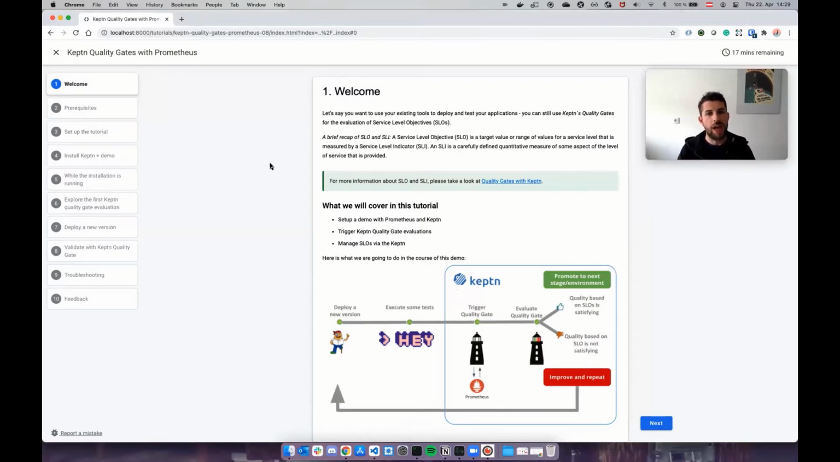tutorials.keptn.sh, and the tutorial is basically explaining how you can use the Keptn quality gates if you already have some kind of deployment or delivery workflow, but you just need a way to measure the quality and evaluate the quality of your services. And you can do so by using the data from Prometheus and SLO and SLI-based quality gates from Keptn. This is the main part of this tutorial, actually.